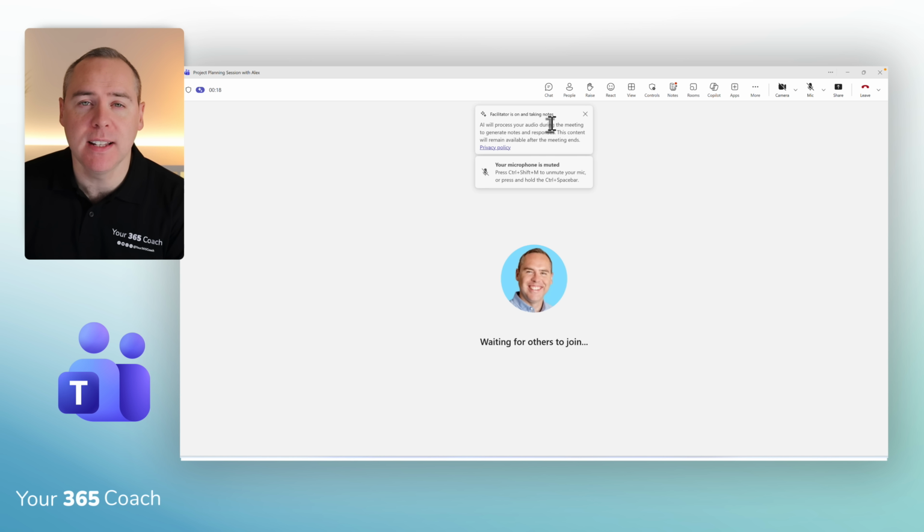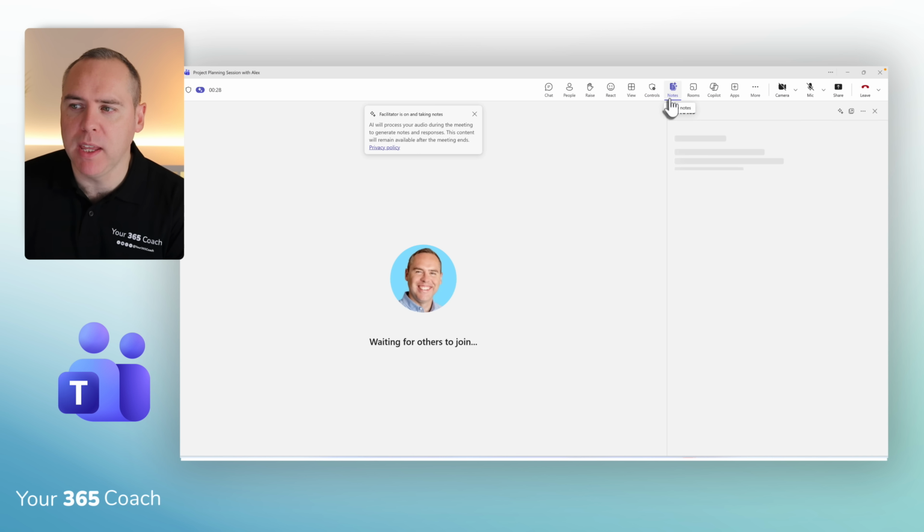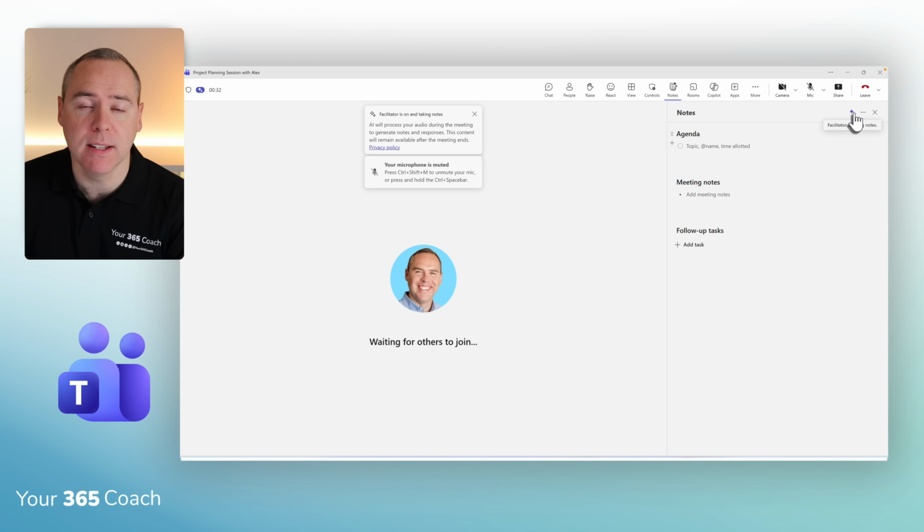At this point, Facilitator is now listening to the meeting to write up our notes. And that will happen in our notes button here. We can see though, it has an icon showing that AI, i.e. Facilitator, is now taking notes. So as our meeting progresses, we'll now see the meeting notes are added as well as any follow-up tasks between me, Alex, and anyone else who has also joined this meeting.